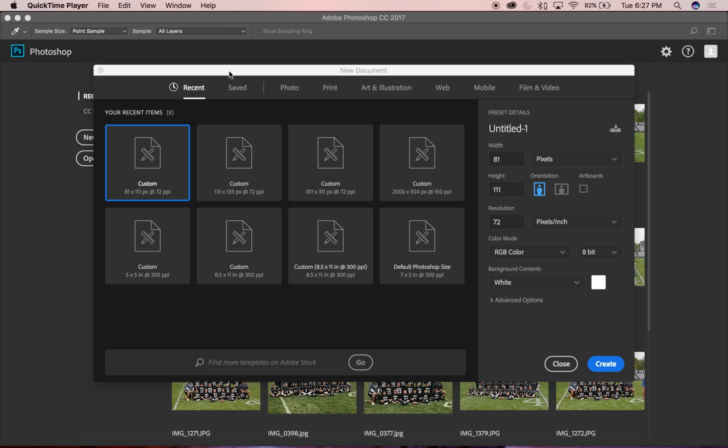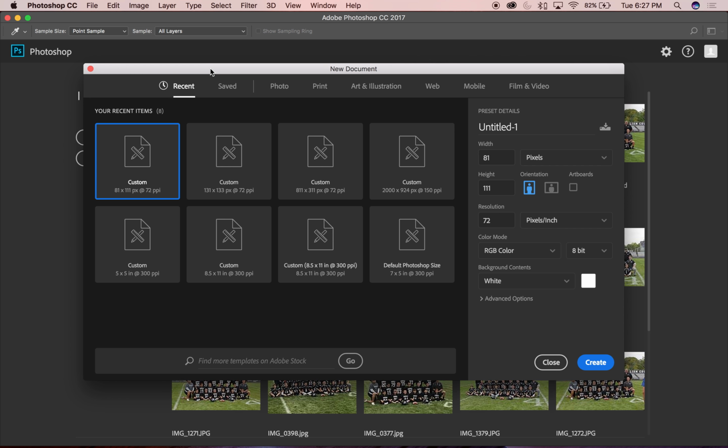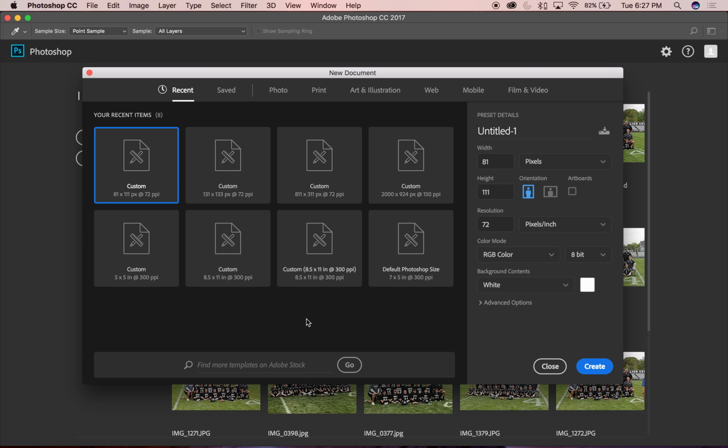Okay, so after going to File, New, you can see that Photoshop's menu is very much the same as Illustrator's. It all looks almost exactly the same. I can go to a 5x5 inch, 300 ppi, pixels per inch image, and then see my options here.